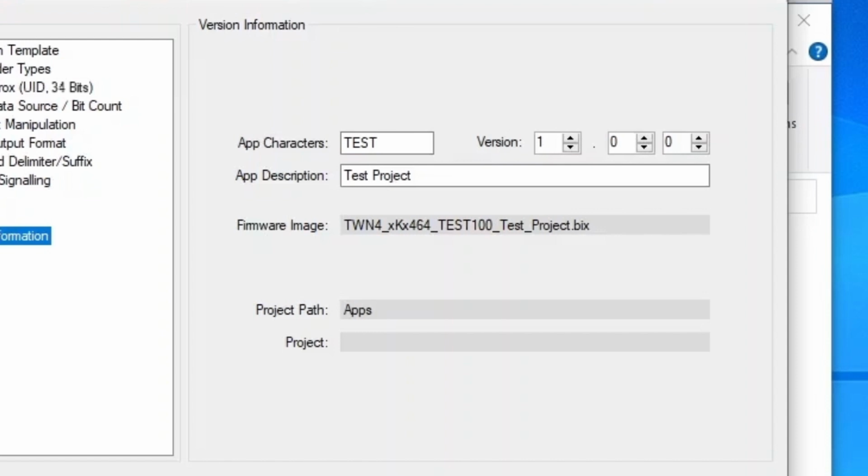The version field starts at 1.00 and should be incremented starting on the right side as the firmware build gets updated. Lastly, the app description field allows for any length of text or legal characters to help give a detailed description of what the firmware does. This is for Windows file management purposes only and will not show in the firmware build once it is installed on the TWN4 reader.